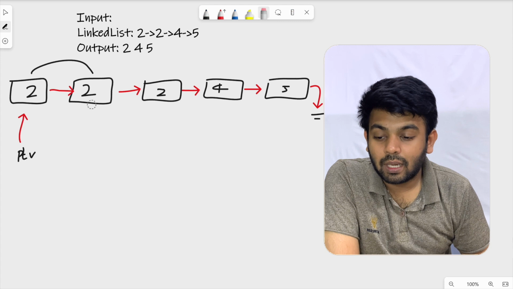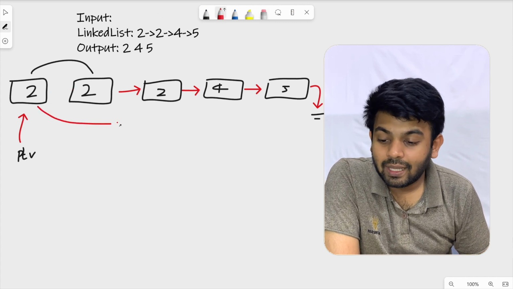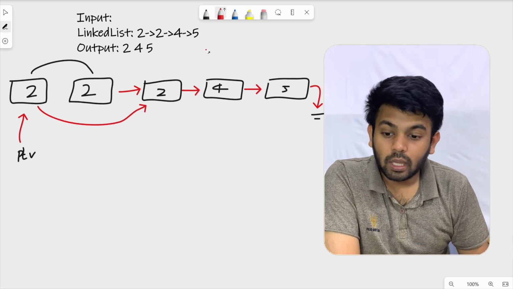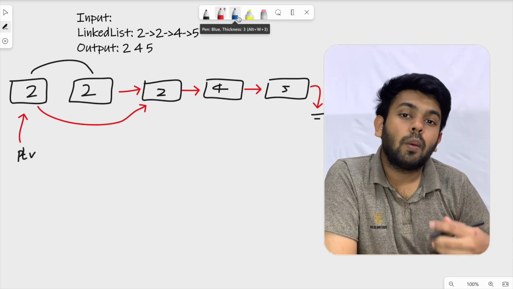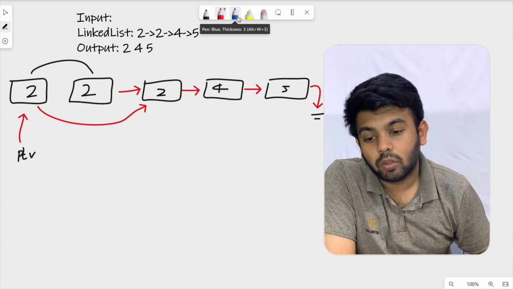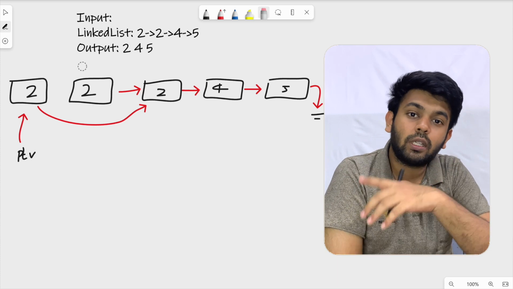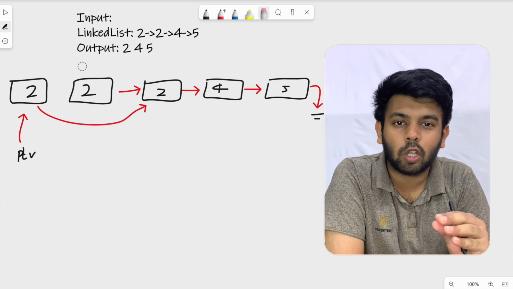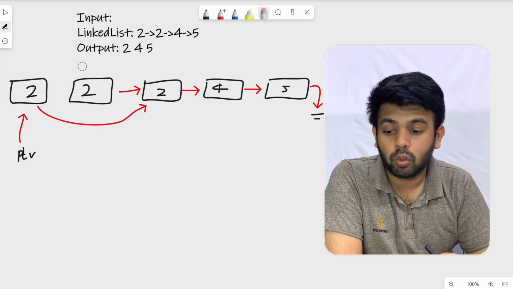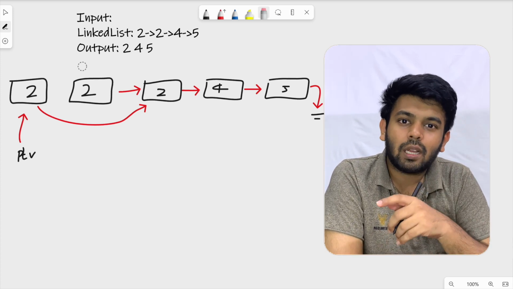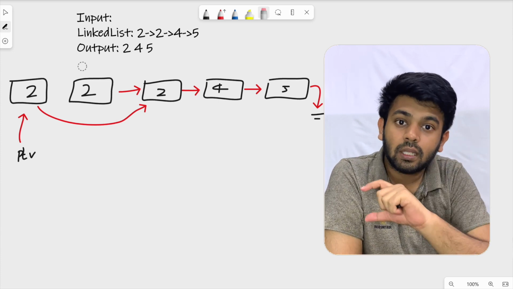You will disconnect this connection, and you will make it point to the next element, the element next to the next node. Okay, ptr.next equals ptr.next.next. Okay, so you have done this. But whenever you skip an element and point to the next element, you will not increment your pointer, you will not make your ptr move to the next node. That is not what you are going to do. You are going to just make ptr.next point to ptr.next.next, and that iteration is over.